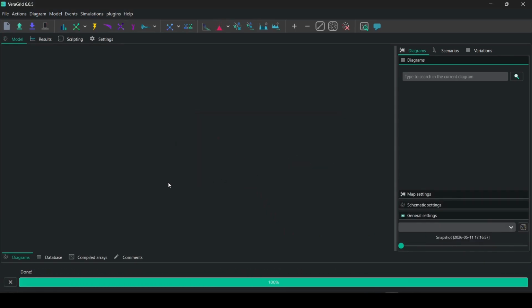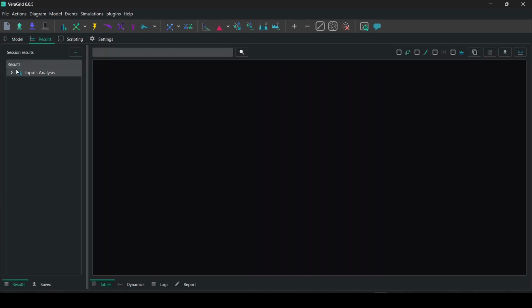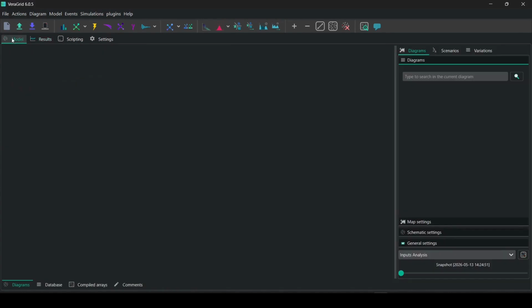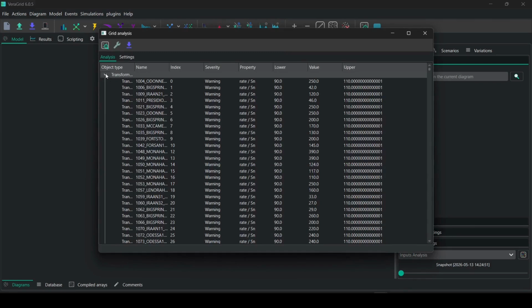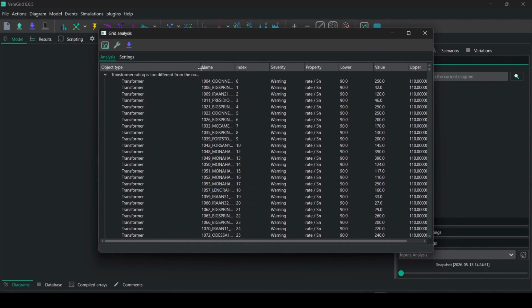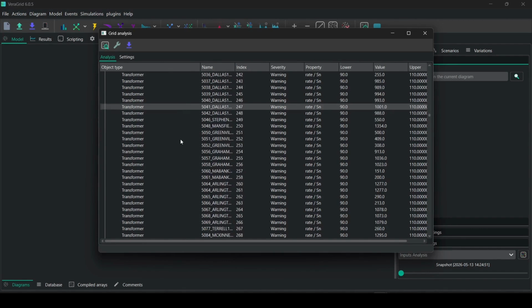The first step is to load the grid model. In most planning studies, the starting point is an existing network model. The model may come from commercial power system software, open source tools, internal databases, or consultant studies and standard formats. VeraGrid is designed to work in this mixed environment. Once loaded, the model can be inspected and validated before planning decisions are tested. This step is important because the quality of the investment results depends on the quality of the base network representation.